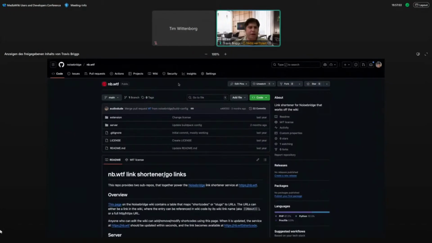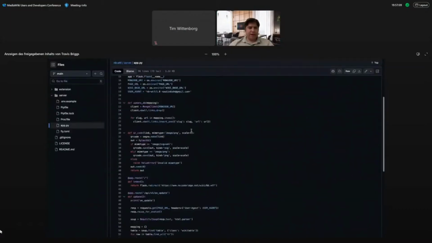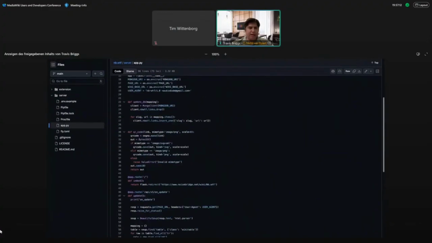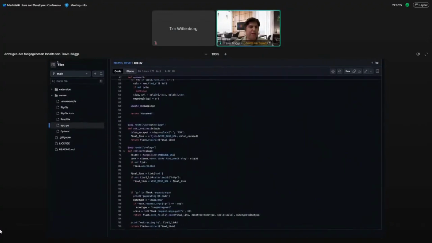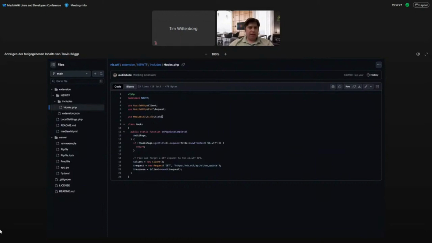Oops. And then real quick, the code is like 50 lines of code. This is the Python code that serves the links. So maybe it's like 100 lines of code. And then for MediaWiki developers out there, this is the MediaWiki extension. All it does is check, is the page the WTF page? If not, return. Otherwise, just do a request to that update endpoint and send it, and you're done. So that is it.